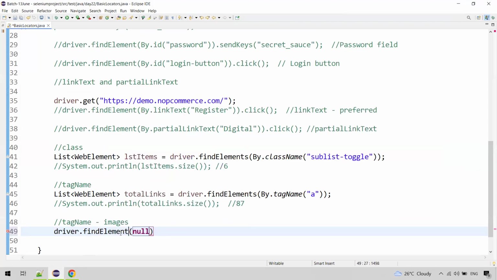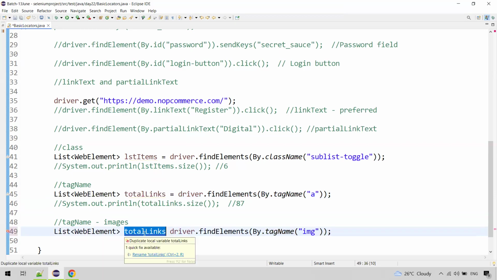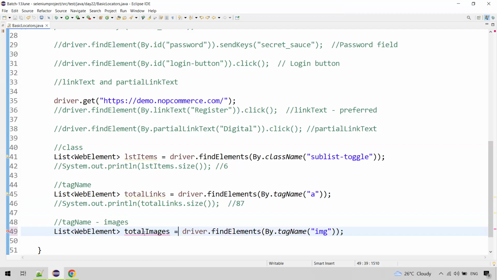So how do we do that? Driver dot find elements by dot tag name. What's the tag name for any image? img, right? Whatever are the elements with the tag name img, I wanted those elements to be identified. As there could be more than one element, we are using find elements, and then we'll capture that into a list, as that will be returning a list of web elements. I'll just call this total images. Total images dot size.